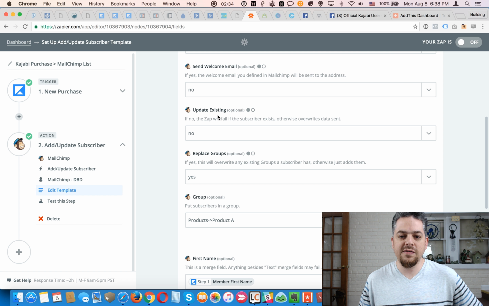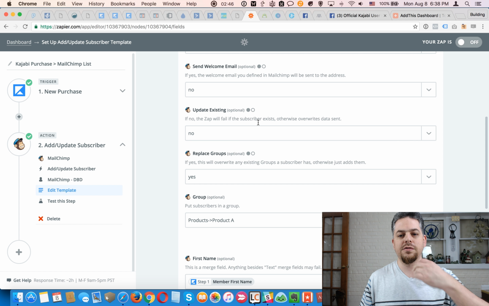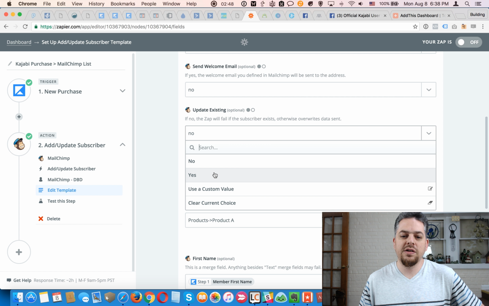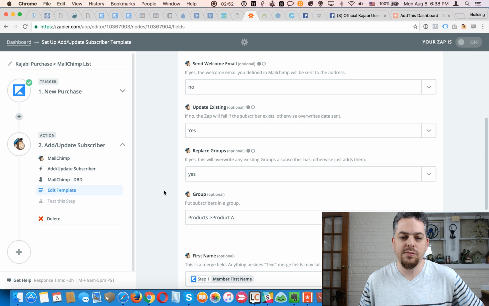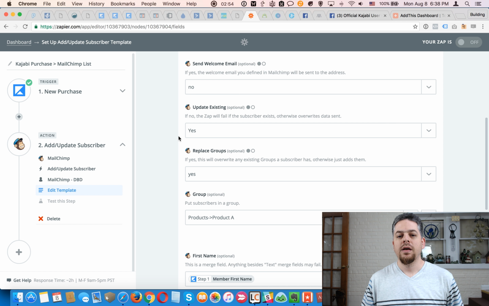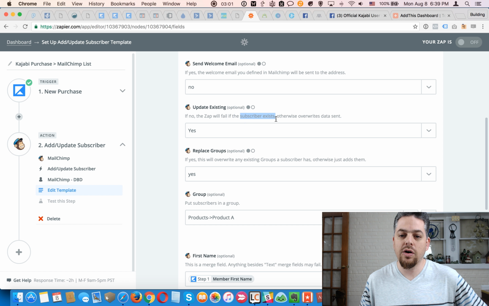Update if existing. Let's read this really quick. If no, the Zap will fail if the subscriber exists. Otherwise it overwrites data sent. So you actually want to say yes here if you're simply adding a product purchase. If you say no, then the Zap will basically not happen if the subscriber is already on that list. And chances are they might be.